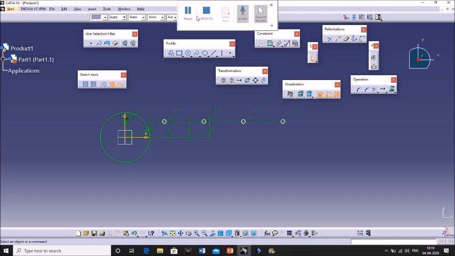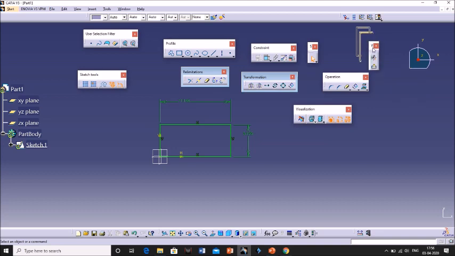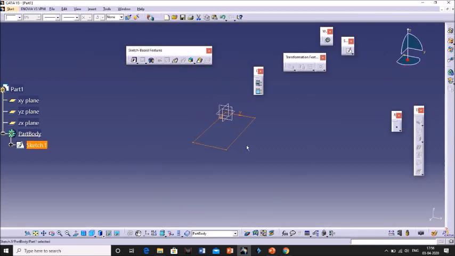Now I have drawn a sketch by using these toolbars in the sketcher. Now I need to exit from the sketcher. Just click on the exit workbench icon from the workbench toolbar after completion of the 2D sketch. So you will exit from the sketch. So this is about sketching a 2D sketch in the sketcher part.